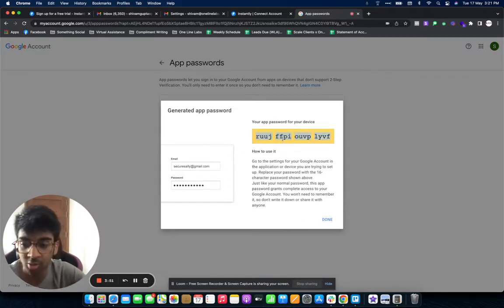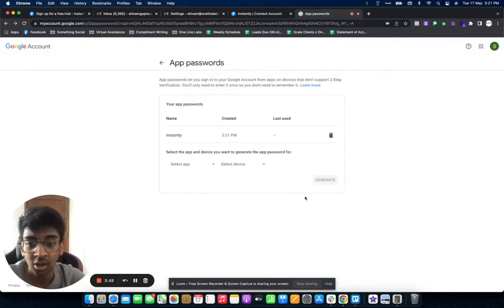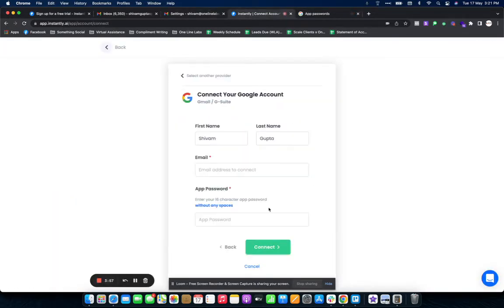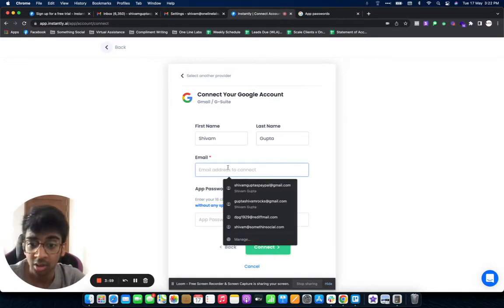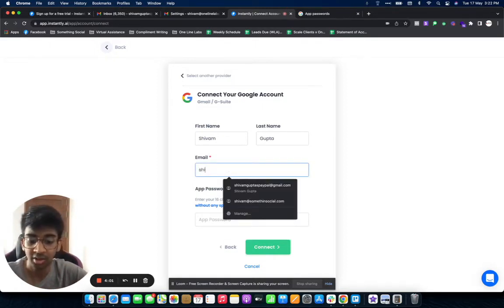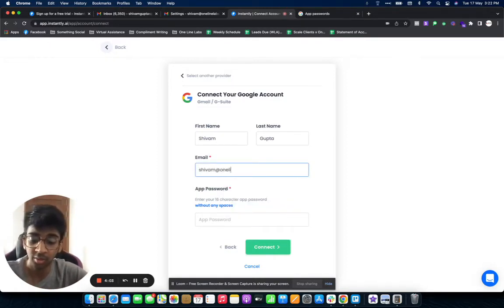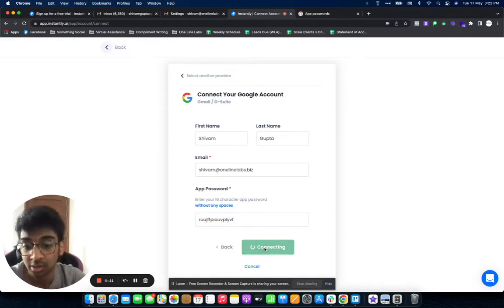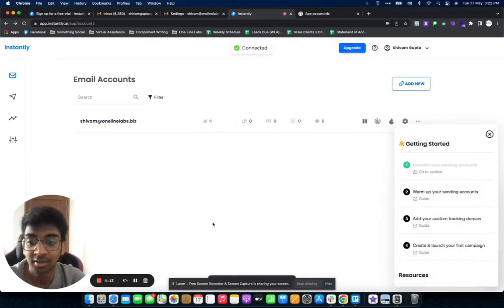It'll give you this password. All you need to do is copy it, so command C, or if you don't want to use the software, and there we go. Now you just have to click on next over here. You type in the email address again that you wanted to connect, so mine is shivam@onelinelabs.biz, and app password has this command V it, connect, and there we go. It'll load up my email account, and there we have it.